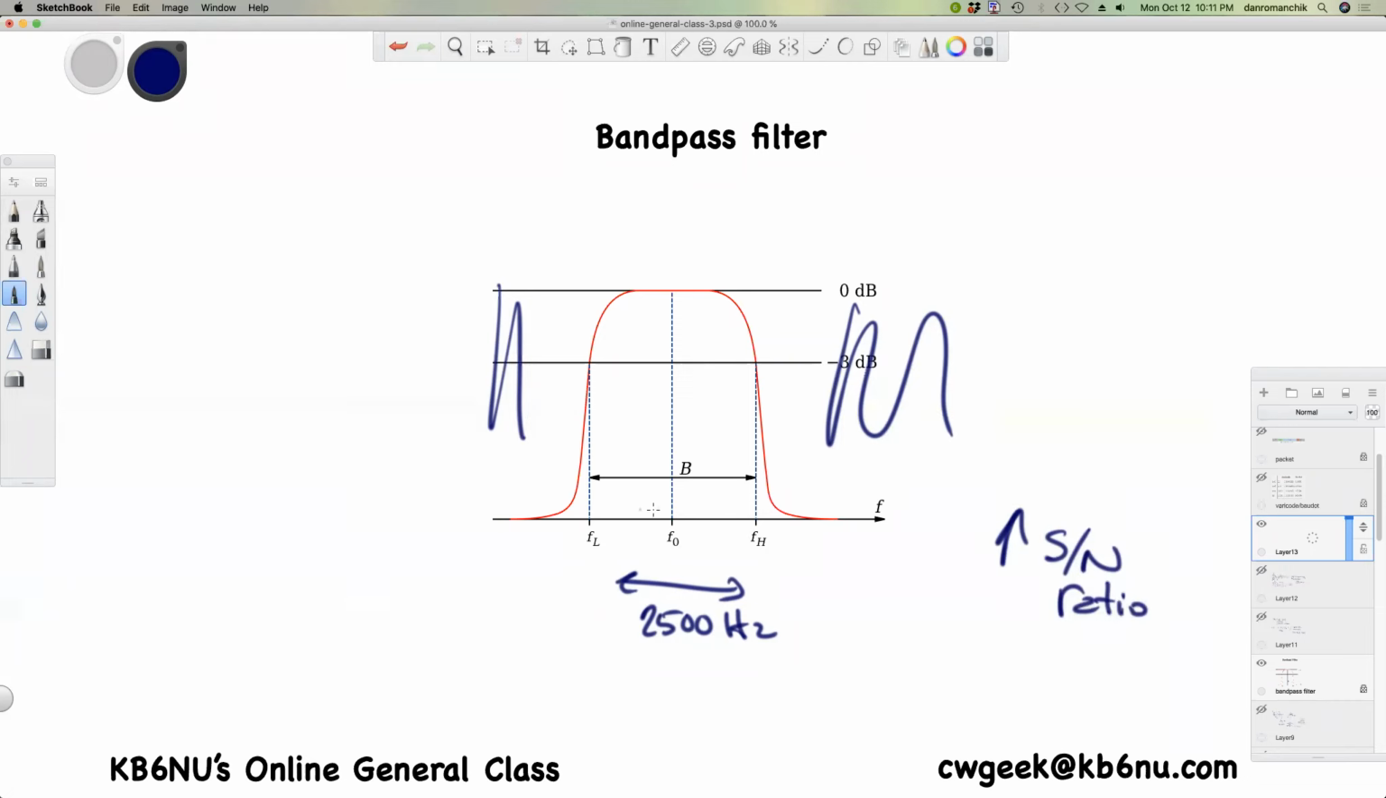So if this was a CW signal, and your bandwidth was 2,500 hertz, well, that's not going to be optimal, because your CW signal is only here. So if you had some noise in here, then that noise would still get through. So if you reduce the bandwidth to say 500 hertz, now you've filtered out that noise and you've improved your signal to noise ratio again. So setting the bandwidth to the mode you're operating will help you receive better.